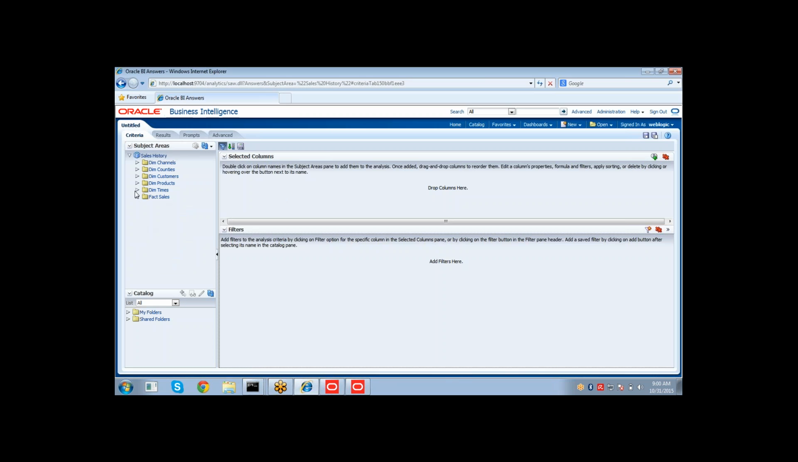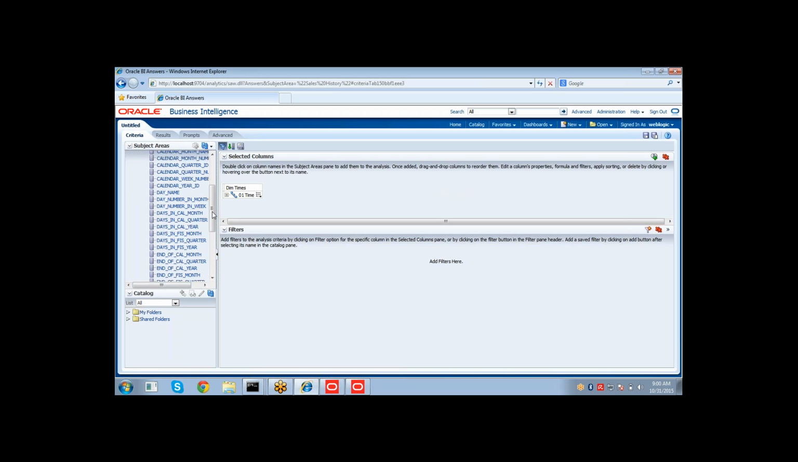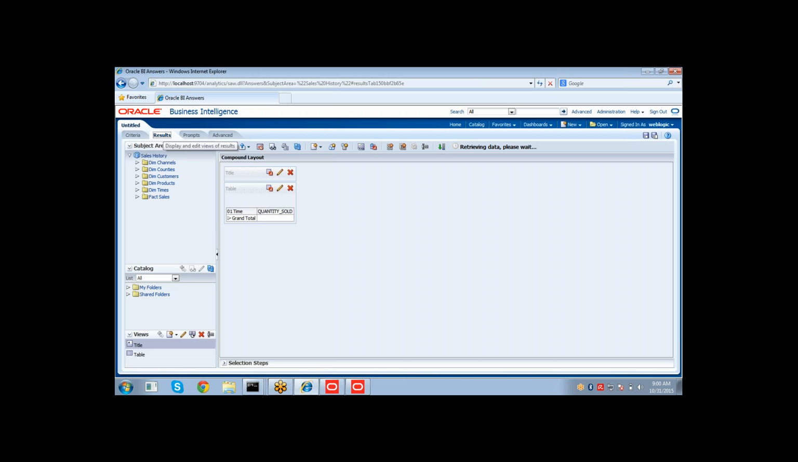Here you can just add the hierarchy and the quantity sold column. Results. See, for the grand total, it is not showing any value. When you drill down, it will go to the year level. In the year level, it is not showing any value.